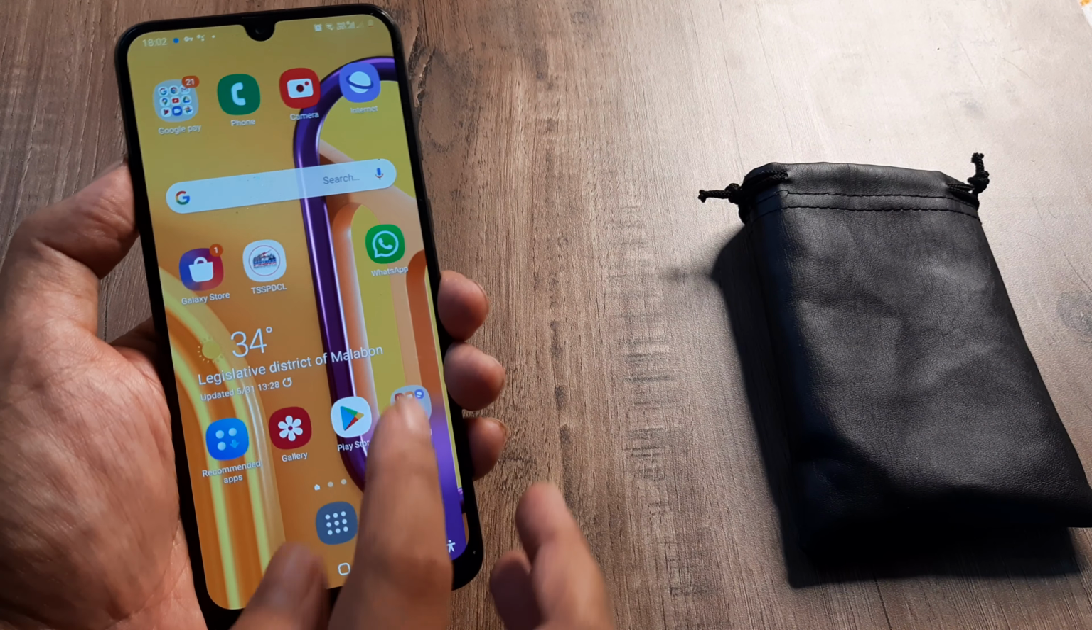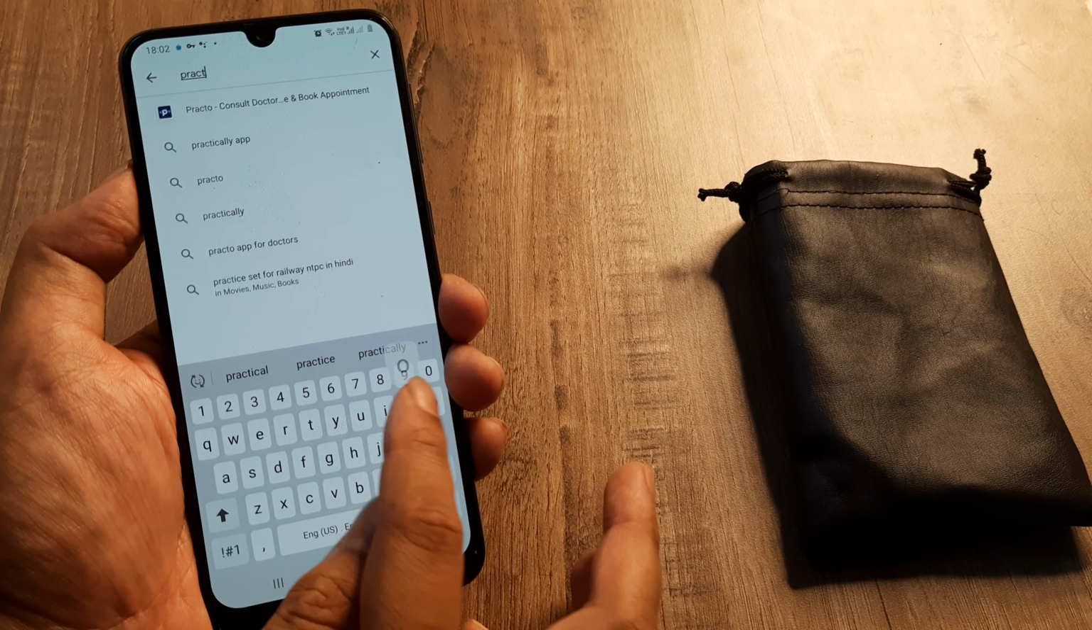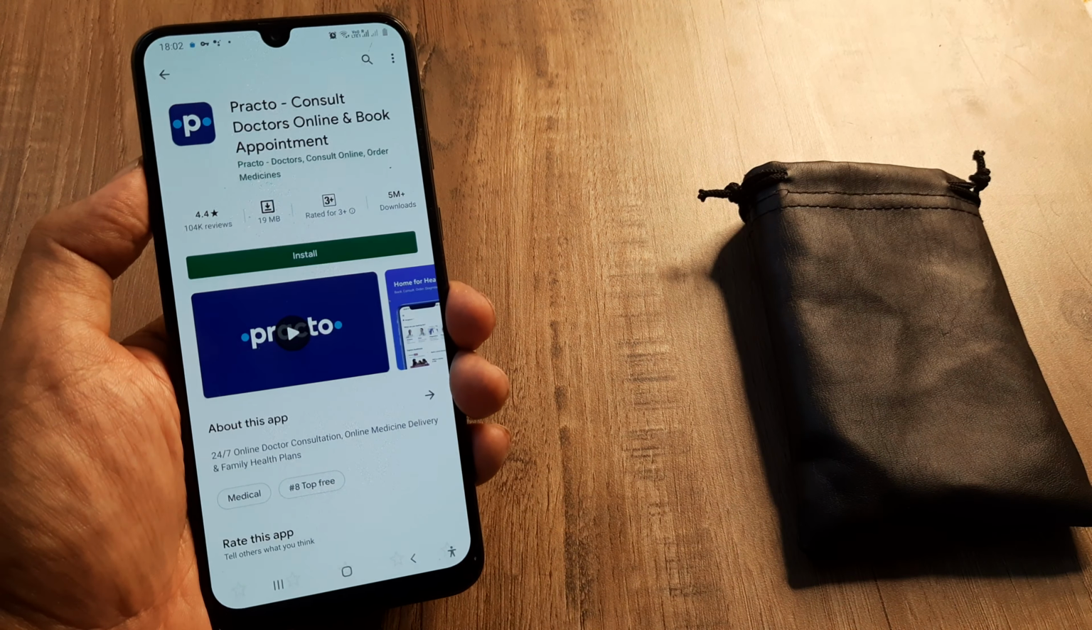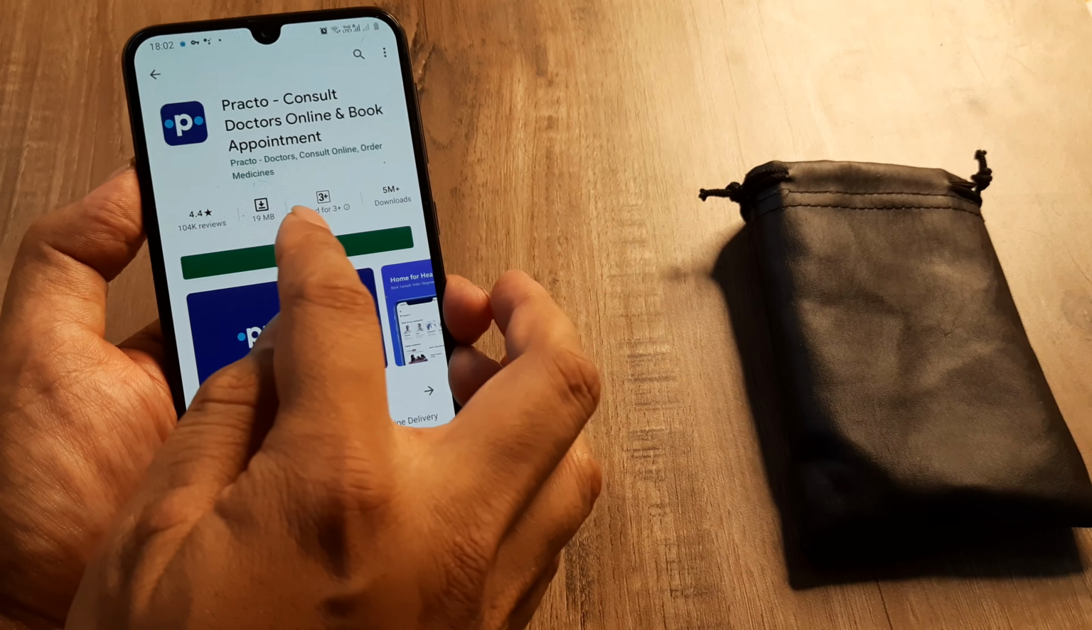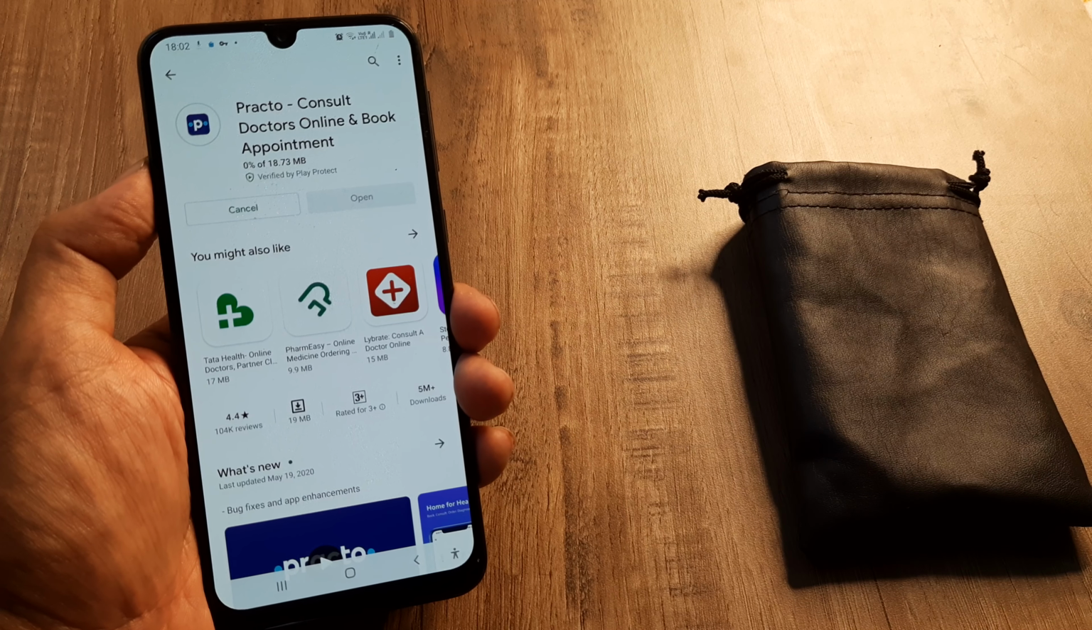First things first, we are on an Android smartphone, so we need to head to the Play Store and download the app. In this particular case, it happens to be Practo. Once the app finishes installing, we'll resume further.